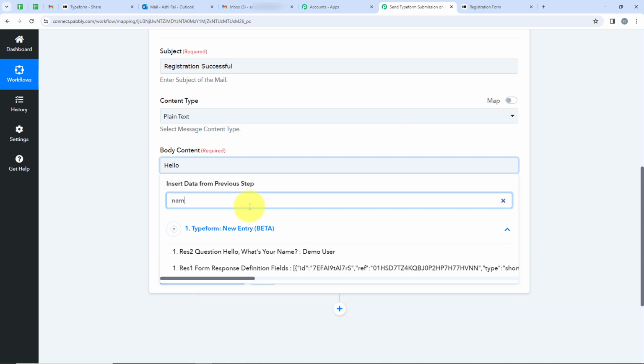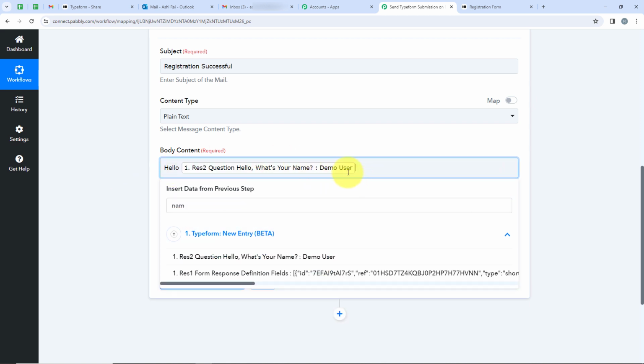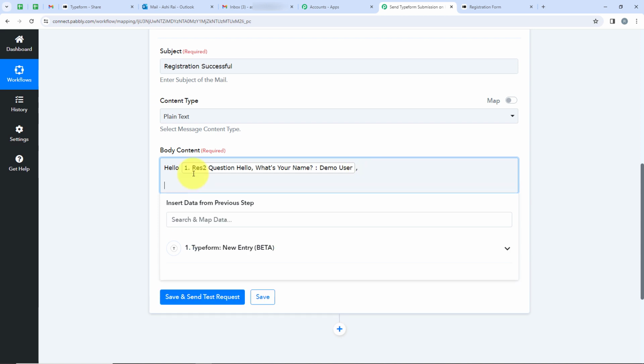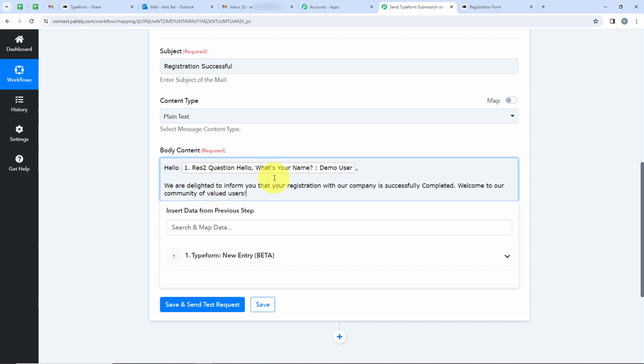So we are going to map the name of our lead from our trigger step response only. So I'll search for name over here. And yes, you can see the demo user over here. So I'll map this. I mapped this because I want this should be dynamic and all my leads should receive a more personalized mail with their own name. And then I'll enter a comma. And then I want the message as, we are delighted to inform you that your registration with our company is successfully completed. Welcome to our community of valued users.